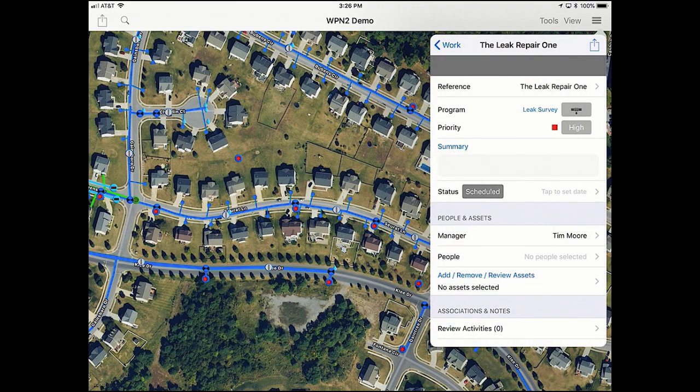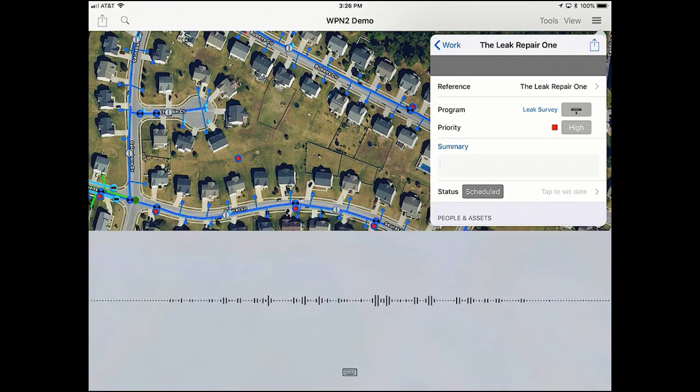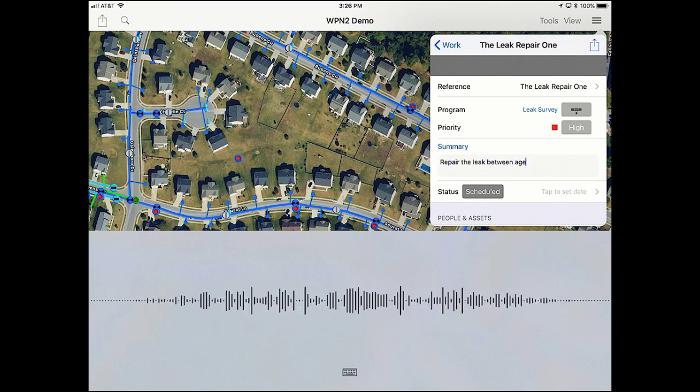Now we need to write up what we're going to do in the summary, and we're going to repair the leak between H114 and H115.